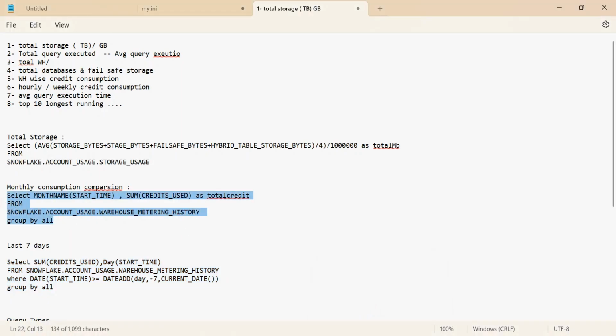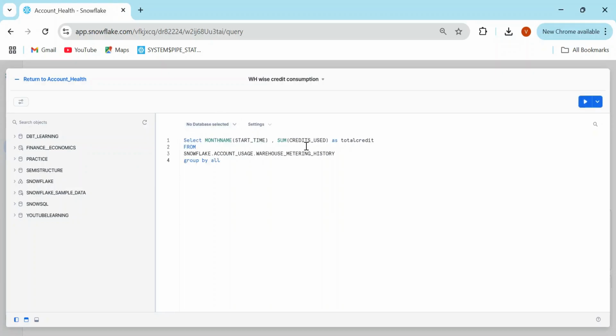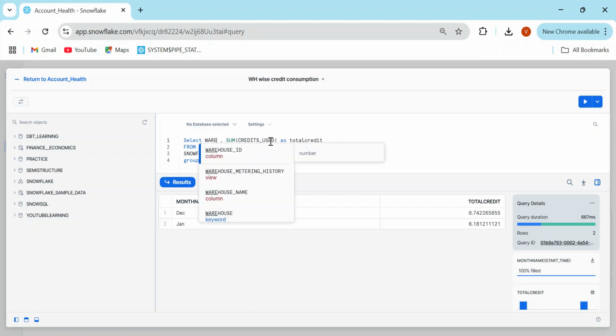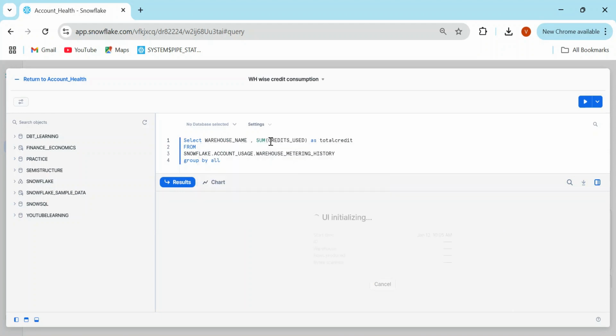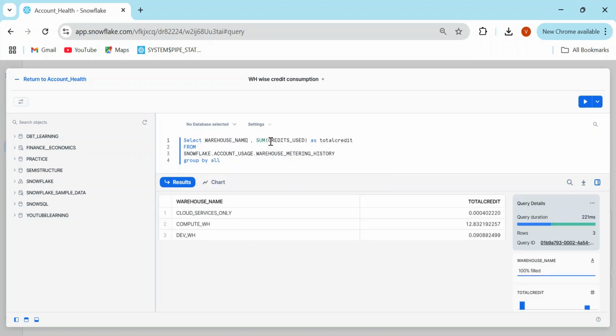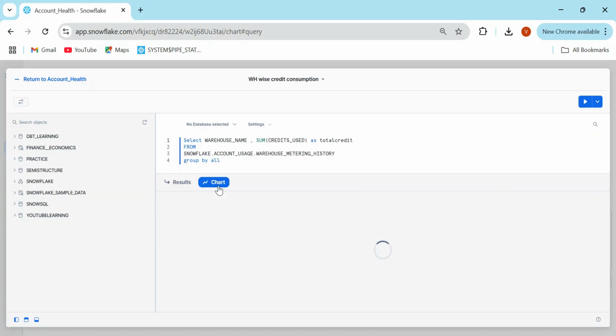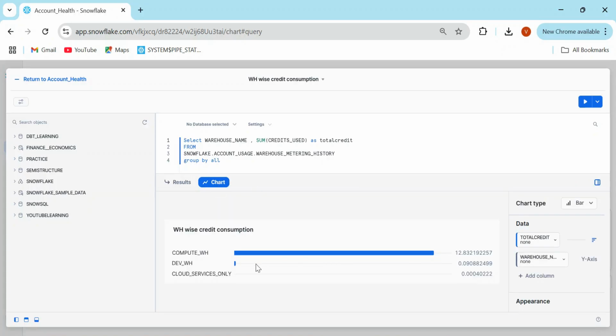You can just find out a monthly comparison or something which you wanted to know, which is going to give you a monthly view. Okay, but let's not do that. Let me take a warehouse name, because I wanted to know the comparison between the warehouse names. So here it is a cloud service, so serverless features very less. The compute warehouse is 12 credit and dev warehouse is 0.09. If I click on create chart, this is how it is going to look.